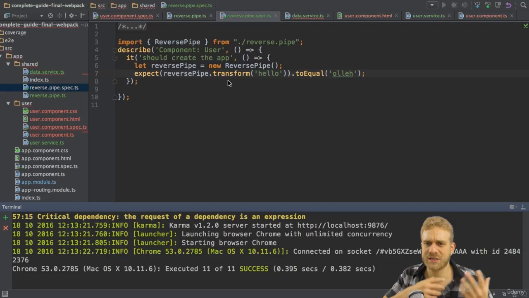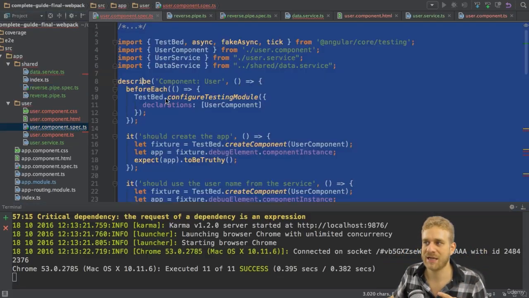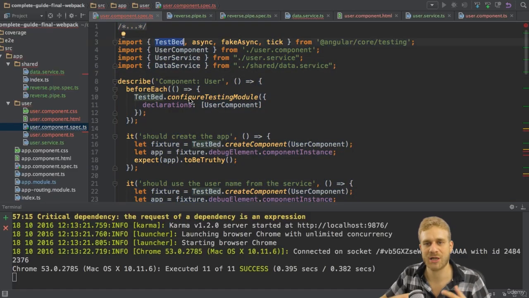Of course, you could have some pipe which depends on Angular 2 or something like that. And it really comes down to this question: does the thing you want to test depend on Angular 2 or other pieces of your Angular 2 application? If yes, well then you get these testing utilities like testbed, which allows you to create components, access the injector, set up the module for testing, and so on. You got async, fakeAsync, and tick to, well, handle asynchronous tasks, and so on.